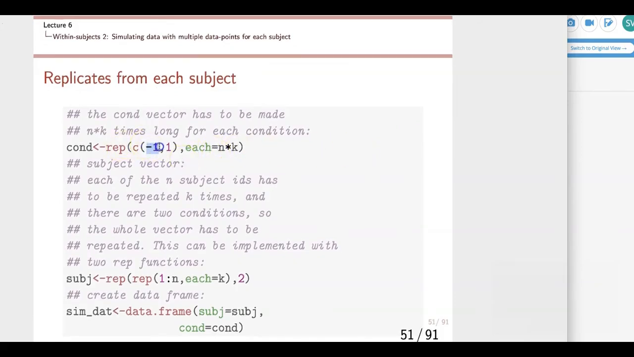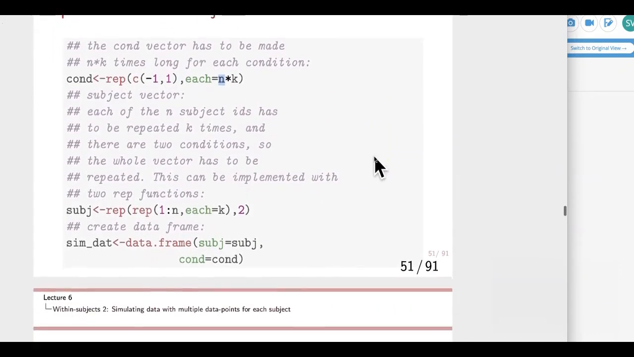each one of these levels be not n times in length but n times k, because each of the n subjects is going to deliver k data points. Therefore each of these contrast codings will have to be n times k repetitions, right? Okay, and so the subject vector is going to look like this.